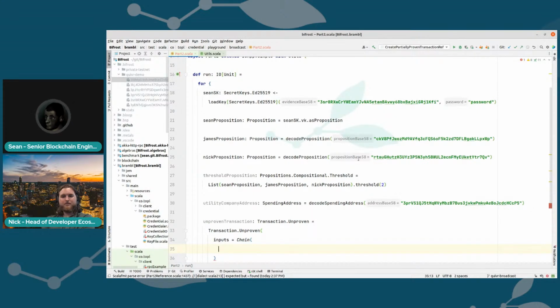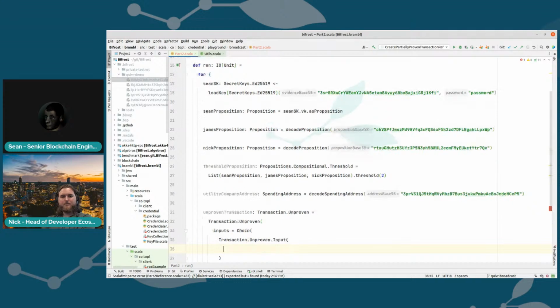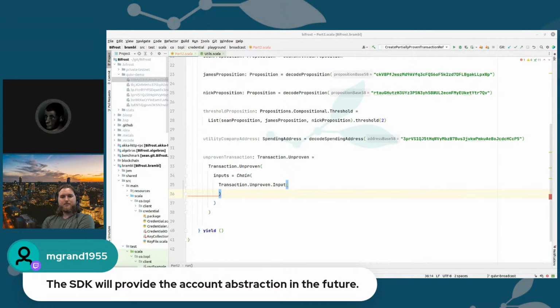So we're spending our shared box. The 3 of us, we own this box. So I need to specify the input that I'm going to spend. And this is where I want to hop in with a quick comment here from the chat. From mgrand. So the SDK will provide the account abstraction in the future. So if you remember, back at the beginning of this broadcast, I mentioned that we're a UTXO model and we don't have accounts. And that's like technically true down at the low level of the protocol.